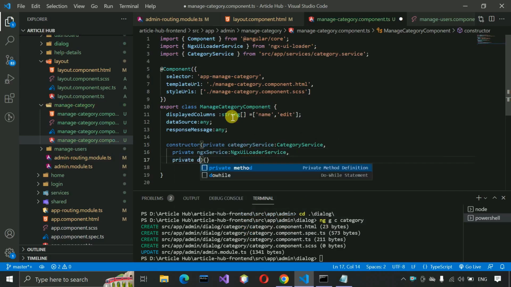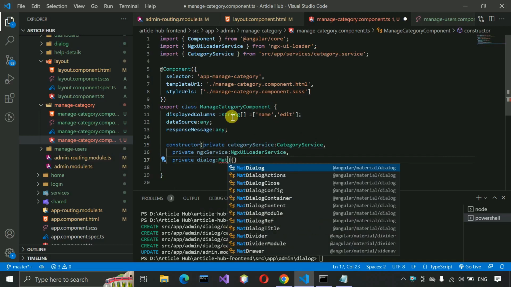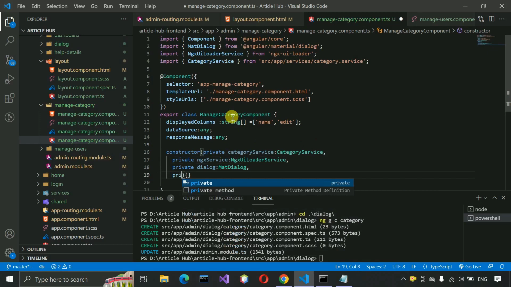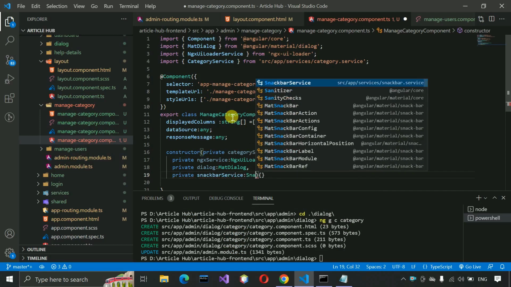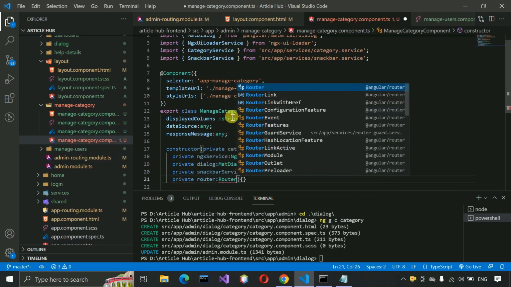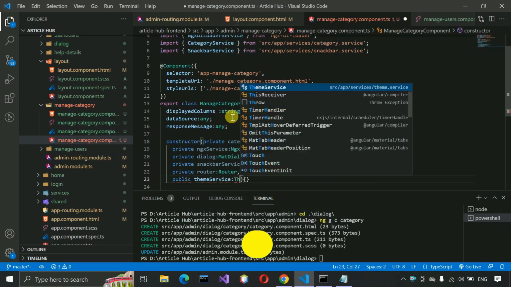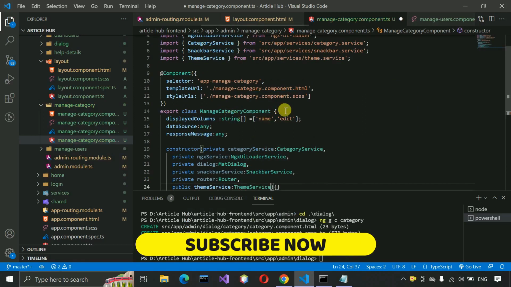Then private dialog, so MatDialog, and after that we need to import the snackbar service, snackbar service, this one. And after that we need to import the router, Router, this one. And then we have to import the theme service, so themeService, and we just need to write it like this.